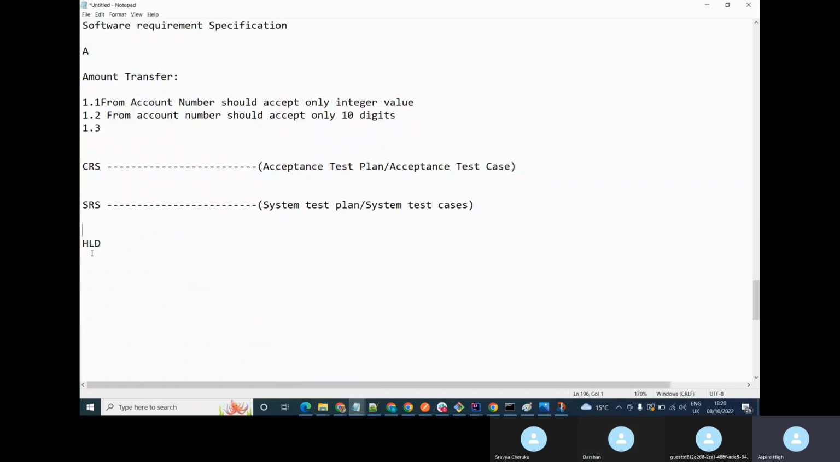Meanwhile, developers will be developing the high level design. Once the high level design is completed, then this high level design will come to the testers. Testers will be writing integration test cases and the integration test plan.